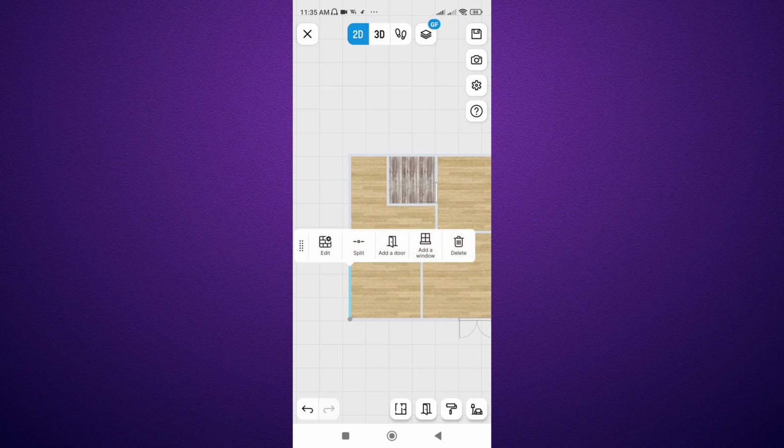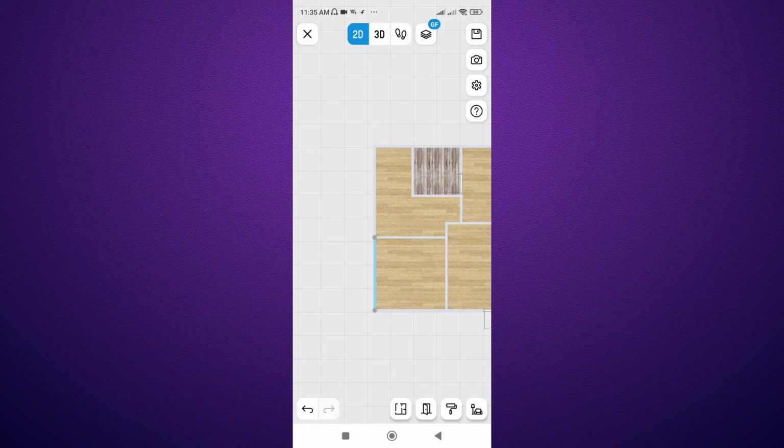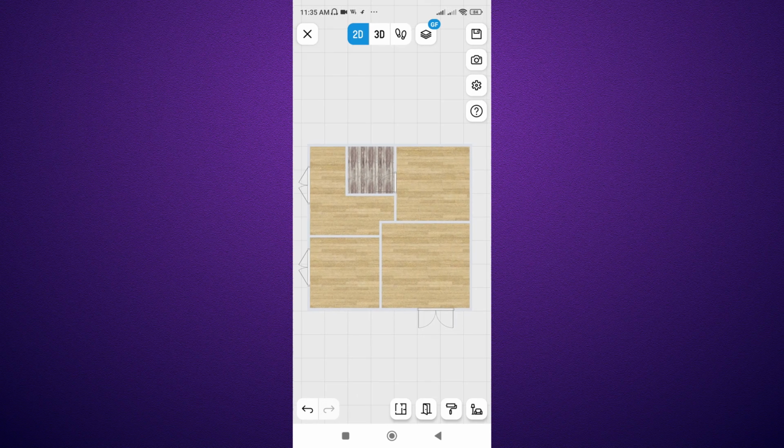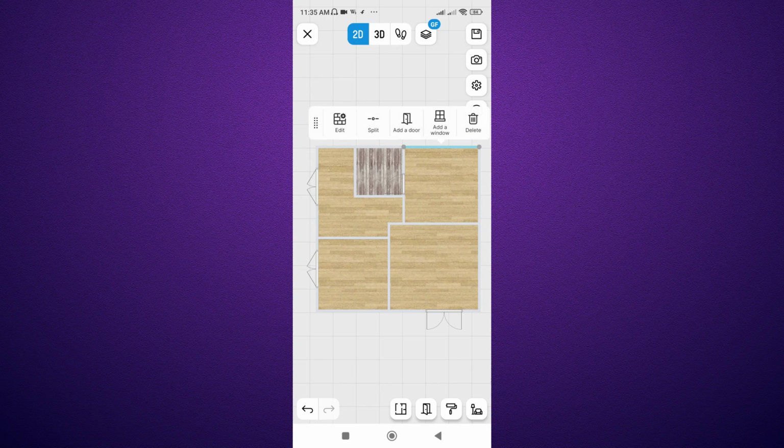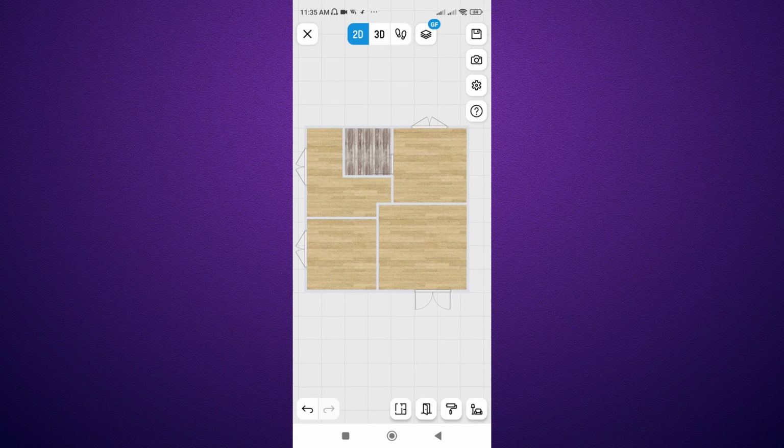Next you can add the window also. Add window. You can see, select, add window. Automatically by default it comes with standard size. I just want to focus on how to create; later you will get the idea one by one. So this is the 2D plan.